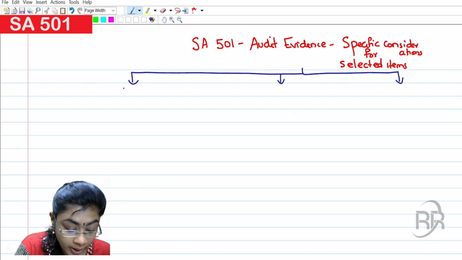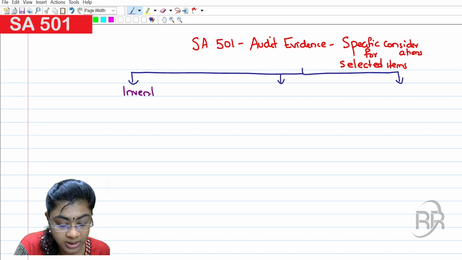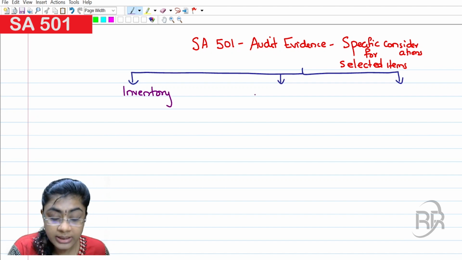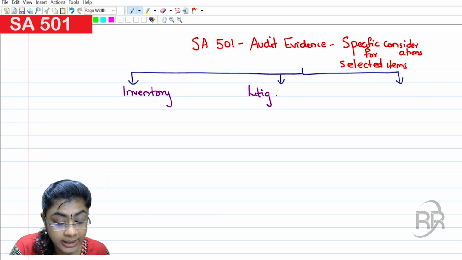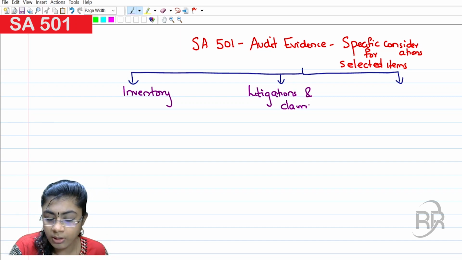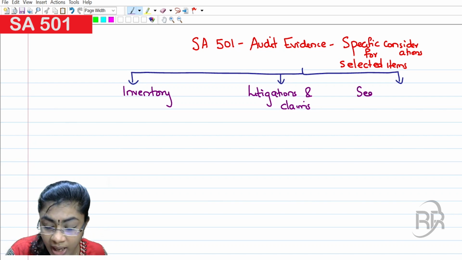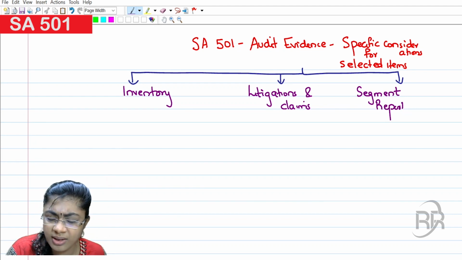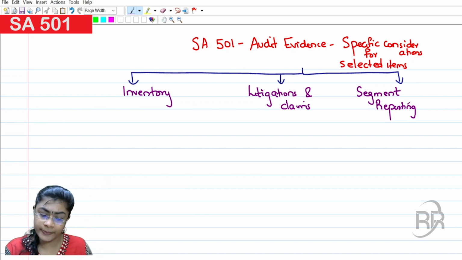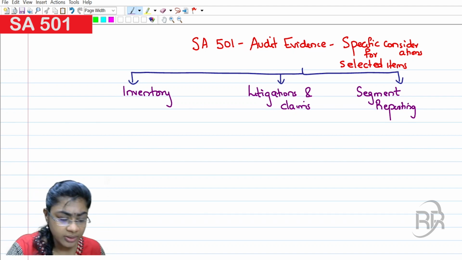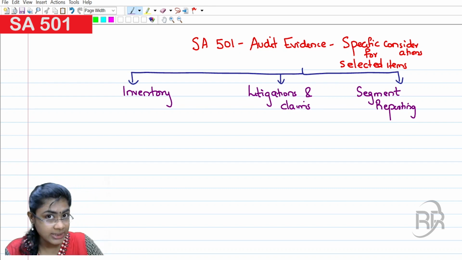What are they? The first selected item is inventory. Second one is litigation and claims. Inventory, you know. Litigation and claims means those cases which are pending. Finally, you have the segment reporting, which is nothing but your accounting standards. Now, these 3 are the selected items.